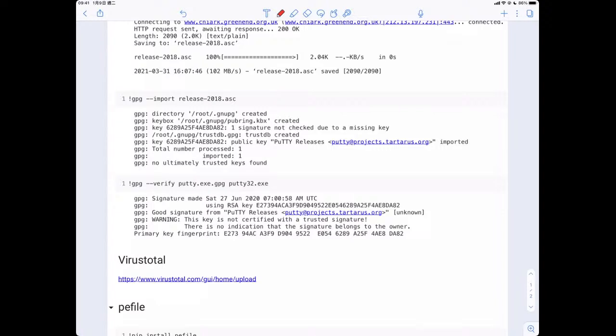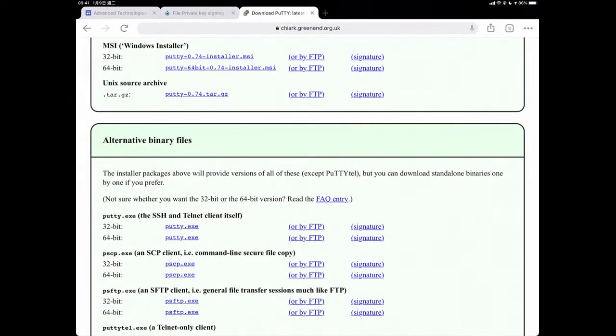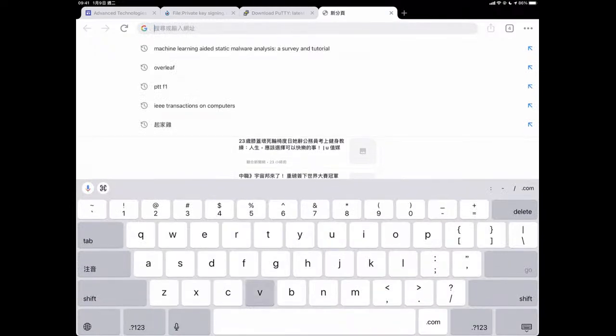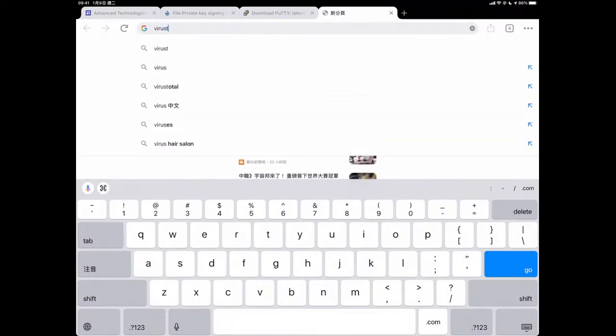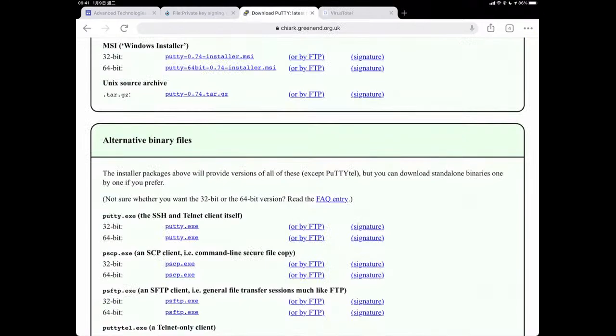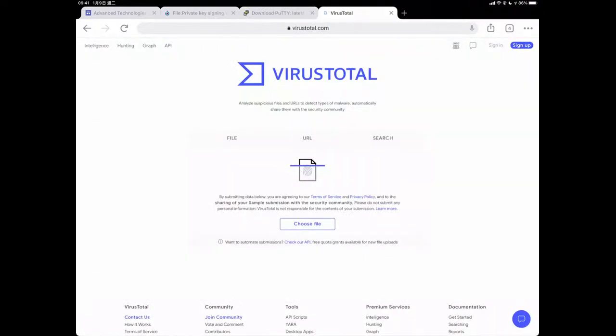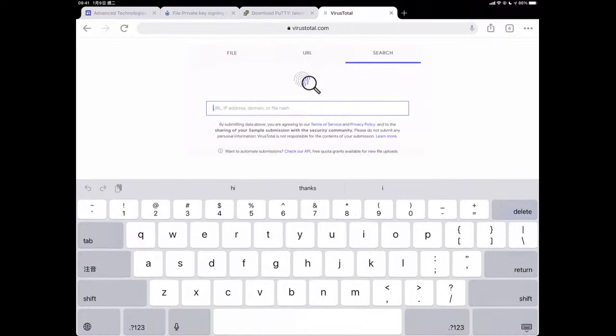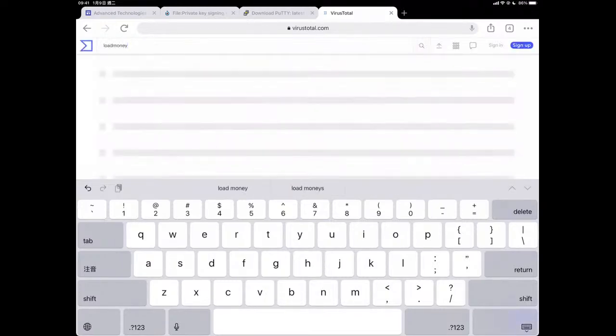Okay. So we have 10 more minutes, right? So I'd like to introduce a website called VirusTotal. So simply go to the website, VirusTotal, okay? And we can search. We simply search Load Money. Load Money is a malware's name.